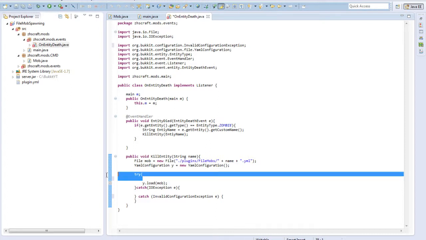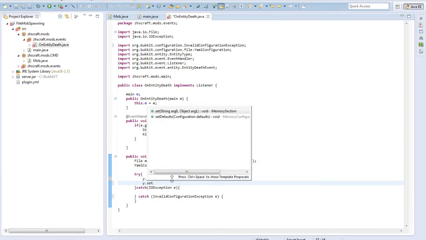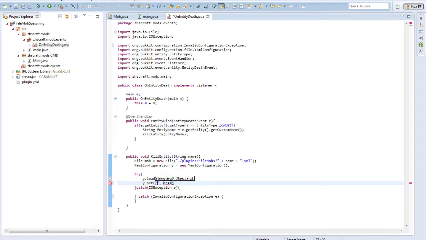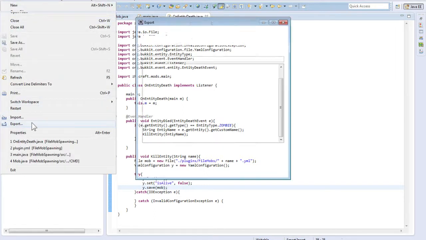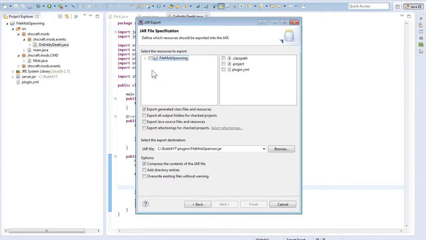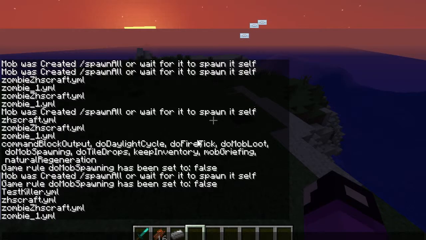Don't really create a new file. Alright, then we're gonna do y.set is alive. We're gonna put it to false. So y.saveMob. So now all that should respawn the mob once it dies.